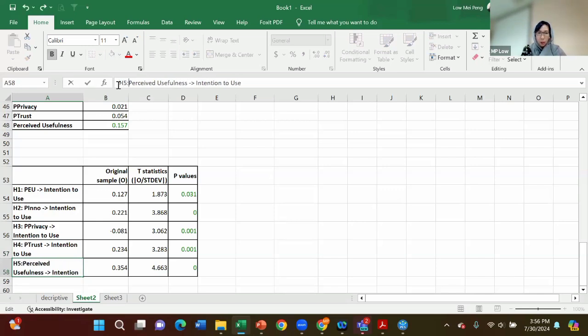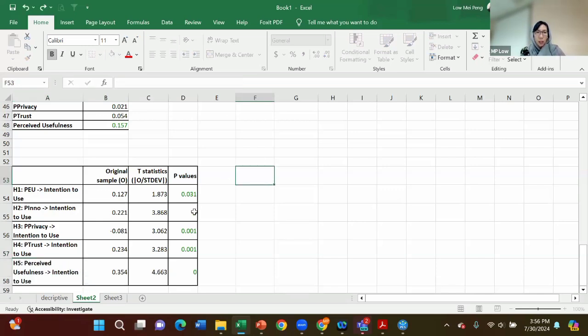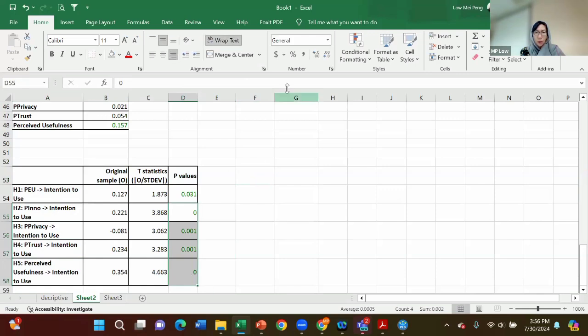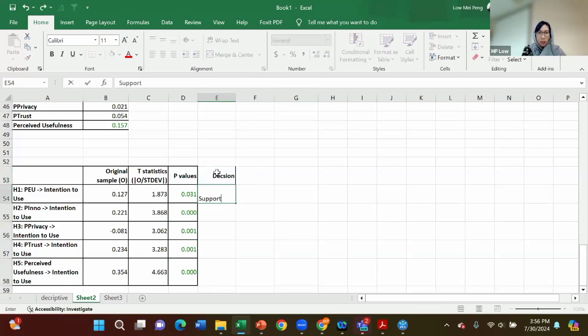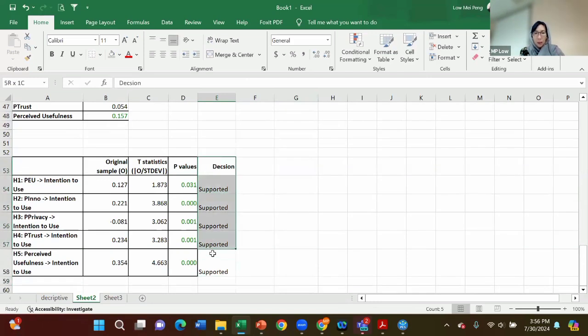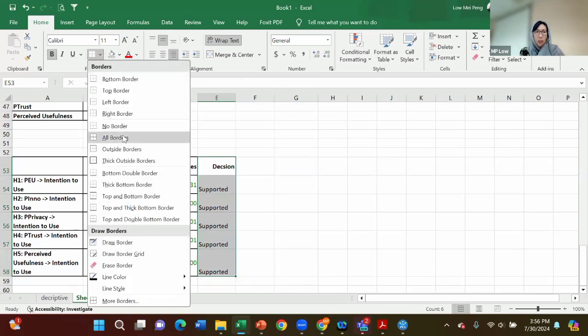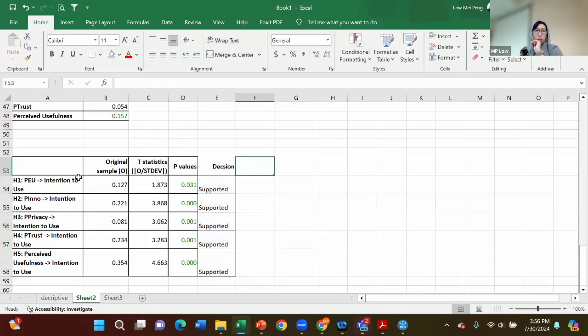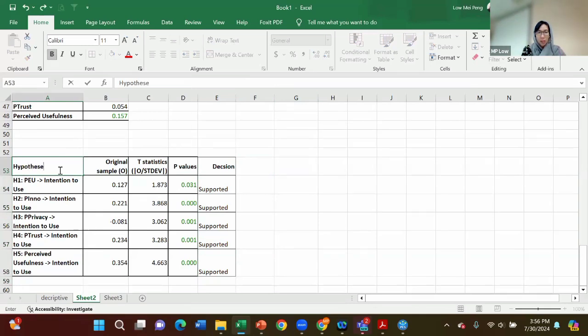H4, then this is my H5. I try to standardize all this with 3 decimal points. My decision here is that this one is supported, this is also supported, and this is also supported. Then I can write my simple report already. So this is the structural model analysis.